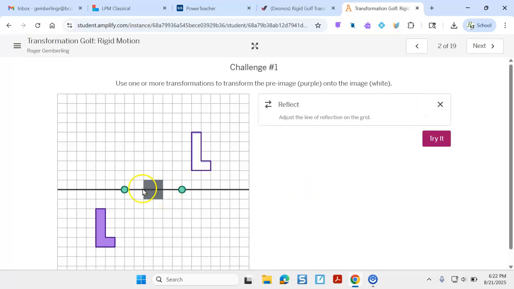For reflection, basically you're reflecting over this line. So for reflection, this point is 2 below the line, so when you reflect it, it'll be 2 above the line. Same thing with this one, 2 below, so it will reflect 2 above. Here it's 1, 2, 3, 4, 5 below, so its reflection will be 2, 3, 4, 5 above.